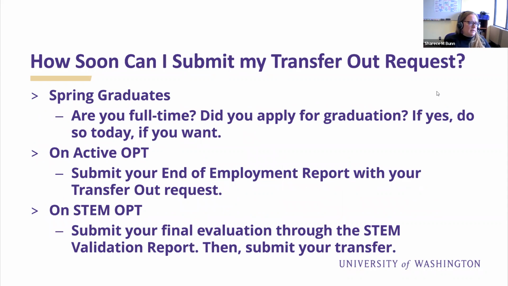How soon can I submit my transfer out request? For spring graduates, if you're graduating in about a month and a half, are you full-time? Did you apply for graduation? If yes, do so today if you want. You can submit your transfer request today. It will be processed within about 3 weeks. Right now I have a lot of transfer requests, so just know that it would be done probably in the next 3 weeks.